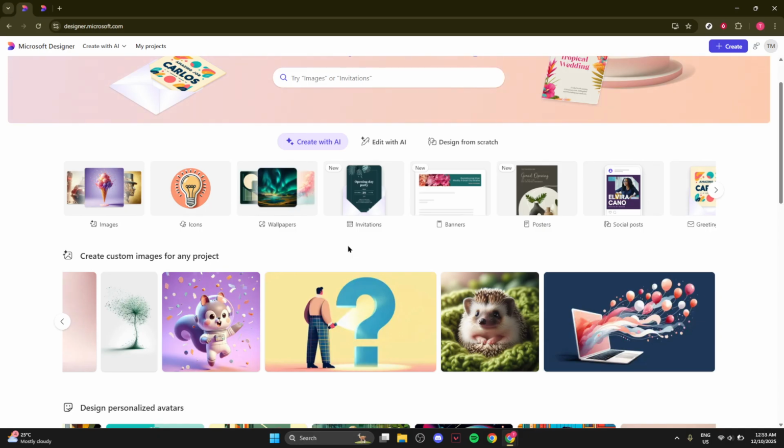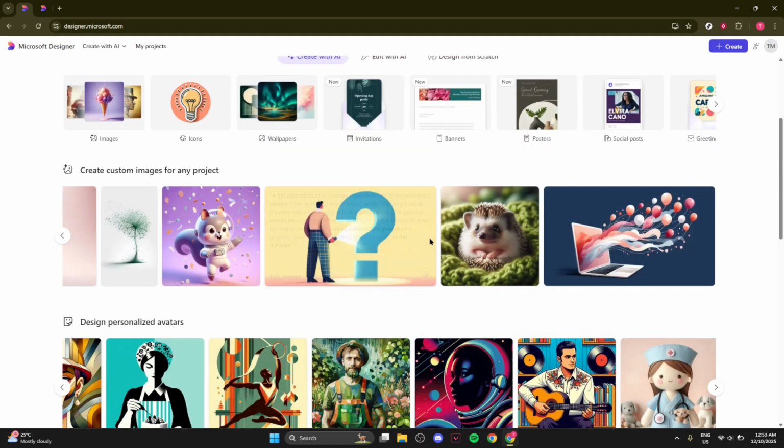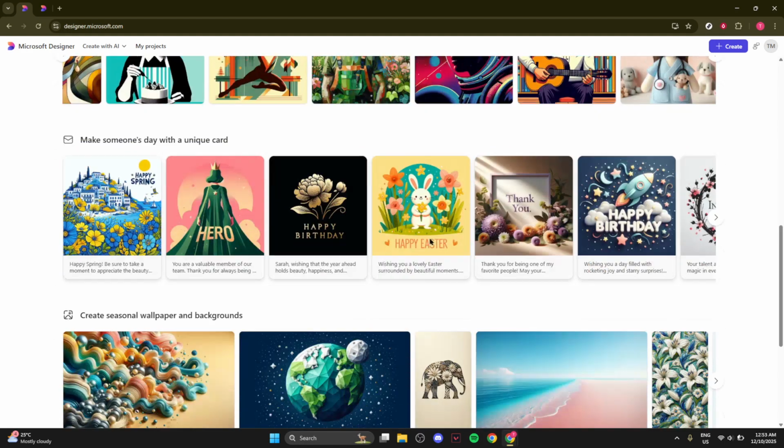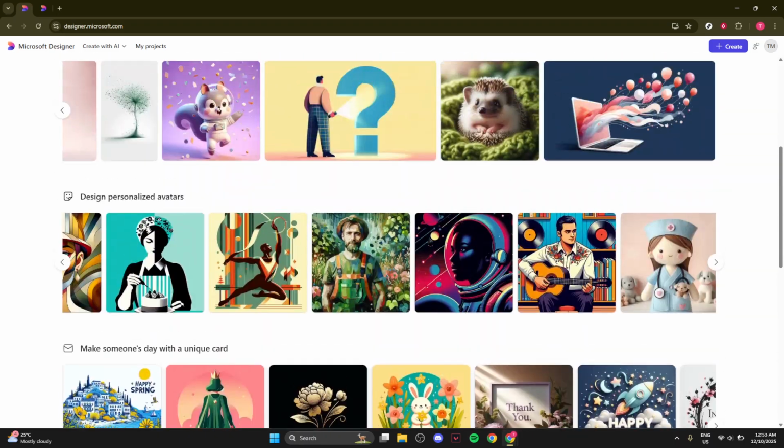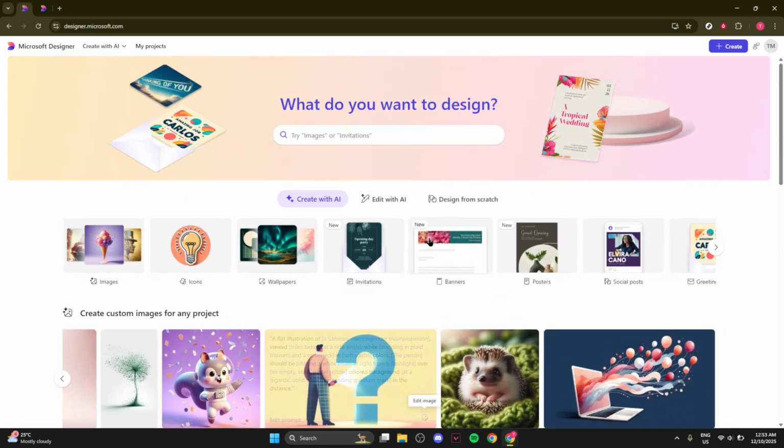If you're not yet familiar, Microsoft Designer is a powerful tool that allows you to create professional quality designs with minimal effort. Once you're on the homepage, look for the option labeled Create New Design and go ahead and click on it. This will open up a new canvas for your project.